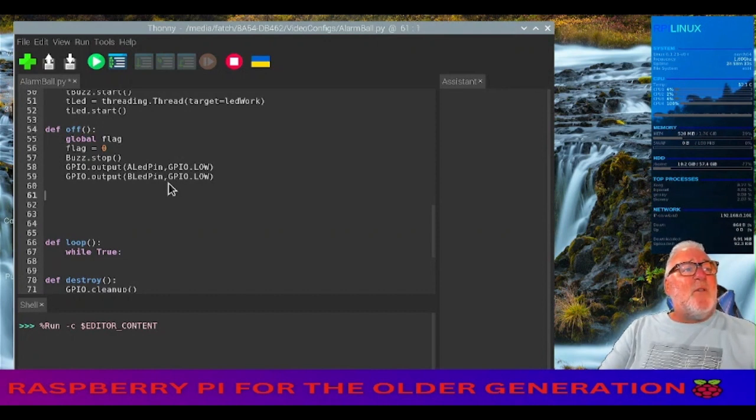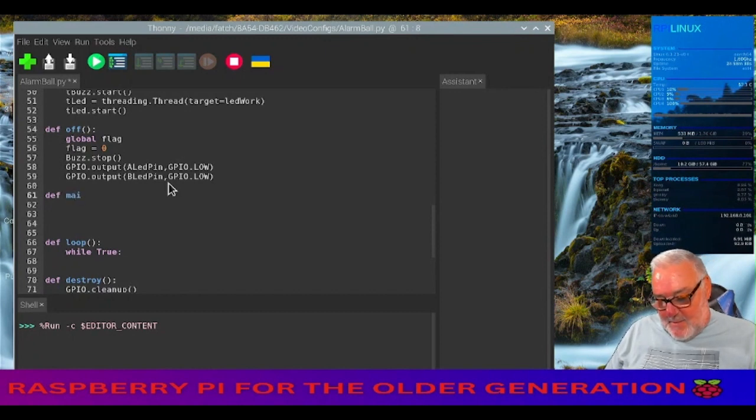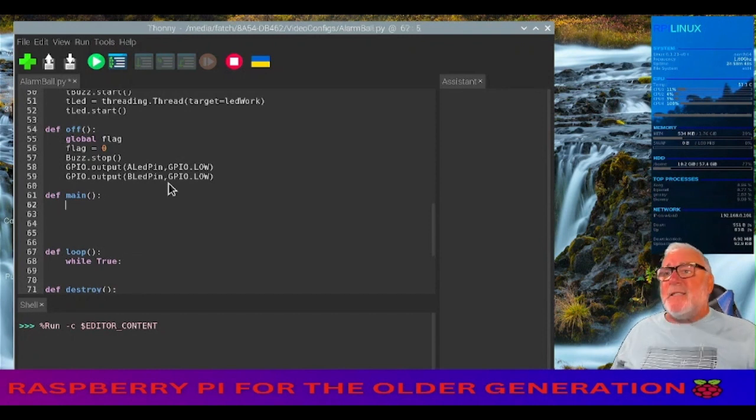Not much more to go, guys. So we're right back at the beginning. So it's define main, brackets on, brackets off, colon. Enter. Auto indent. Last state, capital S on the state, equals 0. Enter.